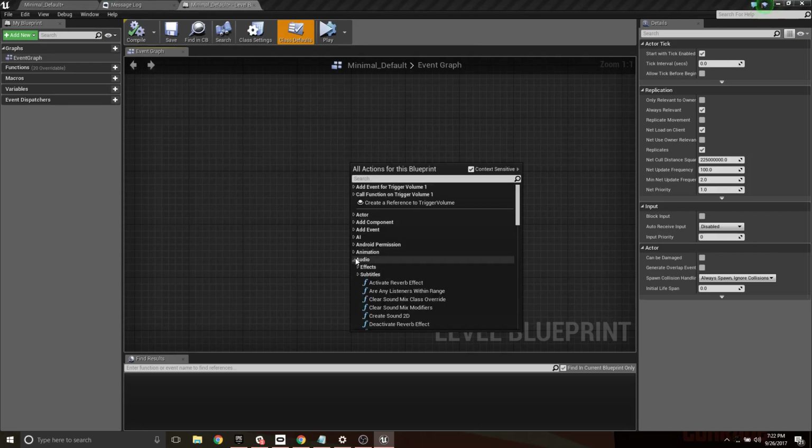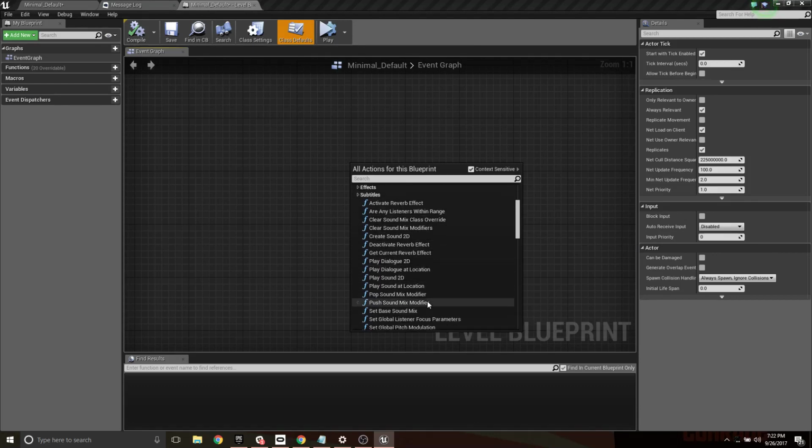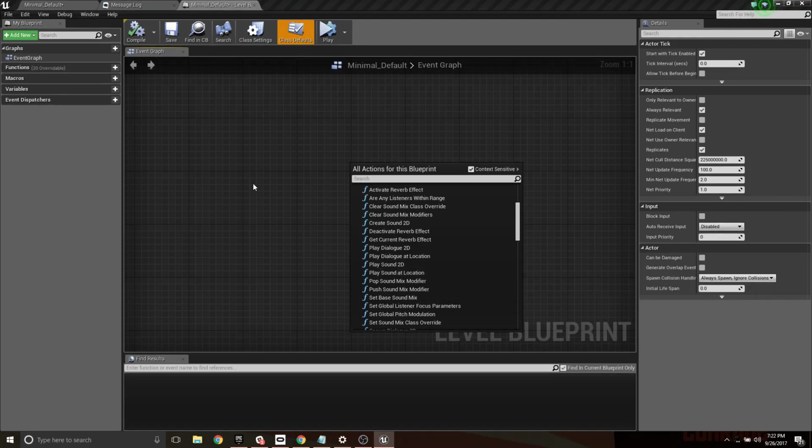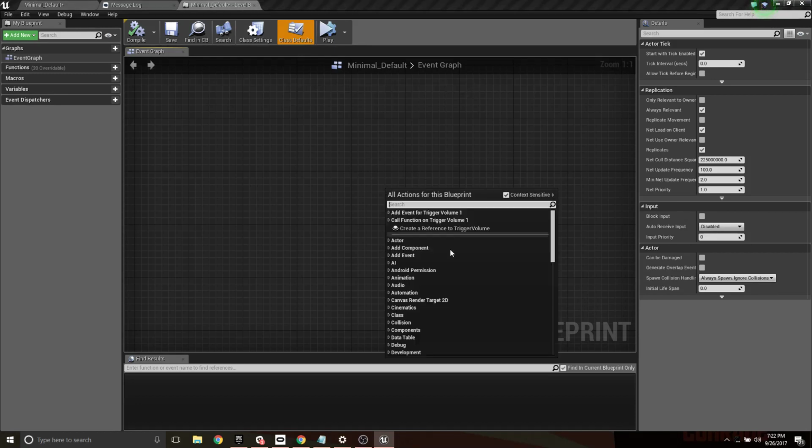We could ask, how does it handle audio? Well, it can activate a reverb effect, it can deactivate a reverb effect, and it can play a sound at a specific location. This is a great way to understand the functionality of what this engine can possibly do. But sometimes it gets in your way, because the engine doesn't understand what you want to do with it.